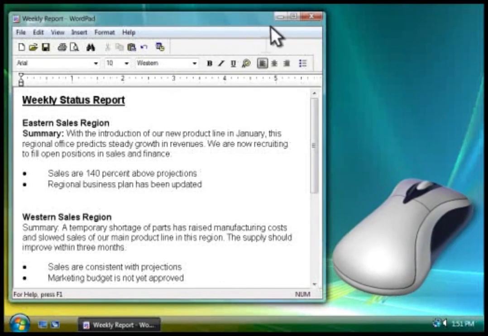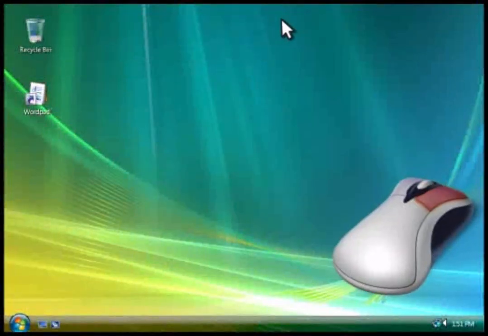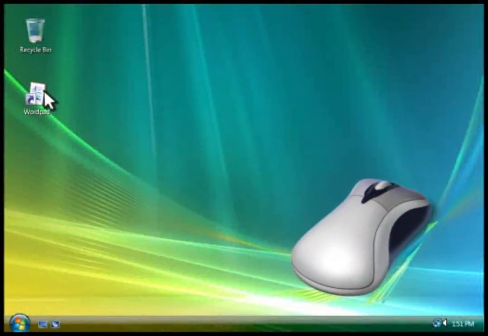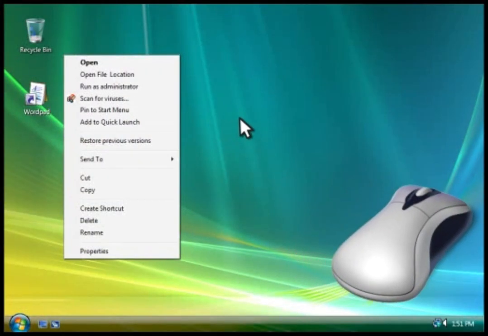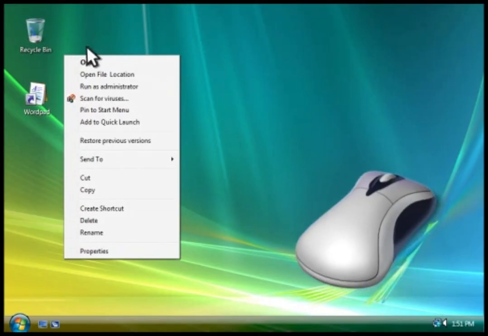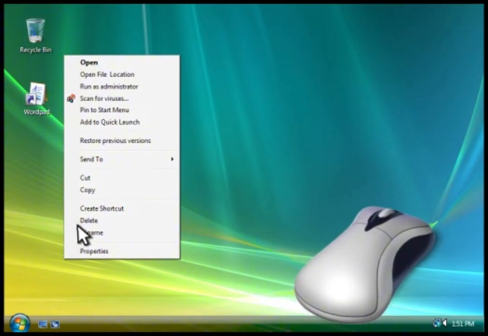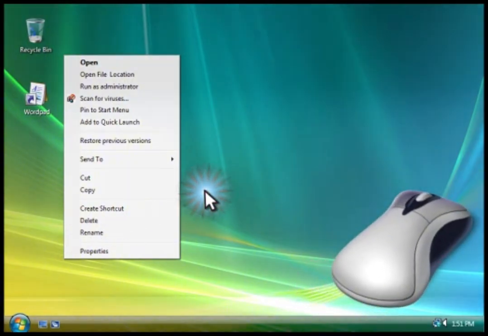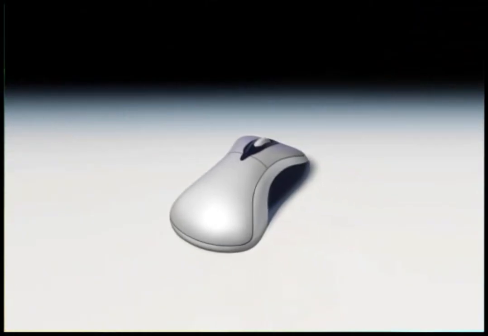Now that you're comfortable with these basics, let's try right-clicking. Right-clicking means clicking the right mouse button. You can right-click just about anything in Windows, including text, pictures, and icons. When you right-click an item, a menu like this one will display the things you can do with the item, such as opening it, copying it, or deleting it. Remember, point and click. That's all you need to master the mouse. Give it a try.